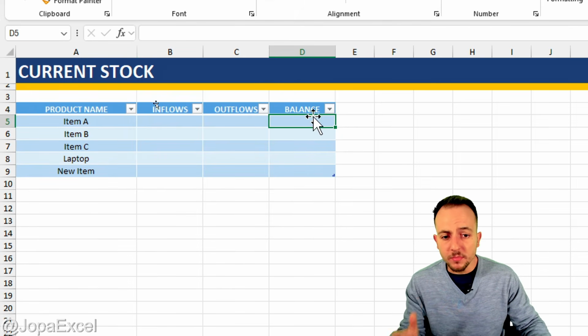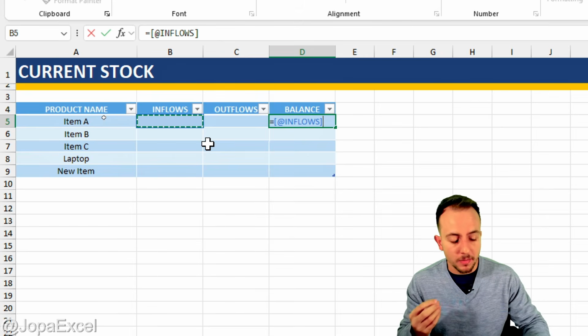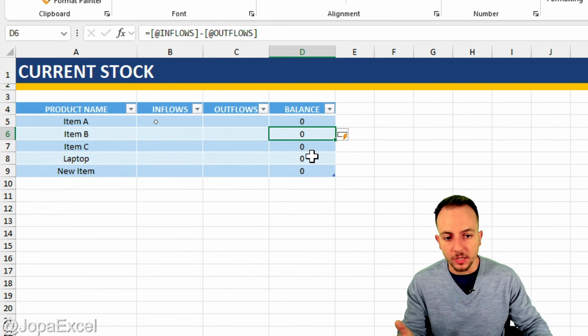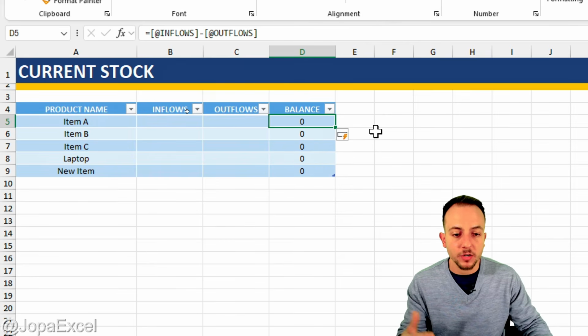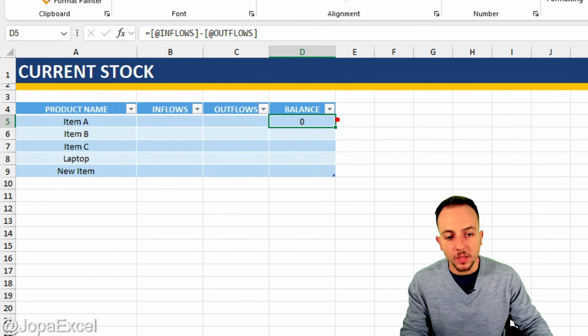But anyway, balance is very simple to do. Equal sign, inflow minus outflow. Enter. We're done. Okay. My version of Excel is very clever. So whenever I use a formula within a table, it's going to automatically copy down to all the rows that I have. However, if your Excel doesn't do that for you, you can go to the first cell, and in the bottom right corner, you can click, hold, and drag it down.